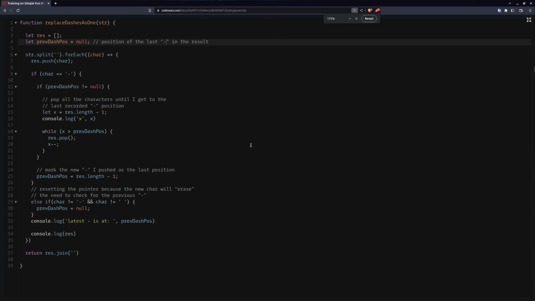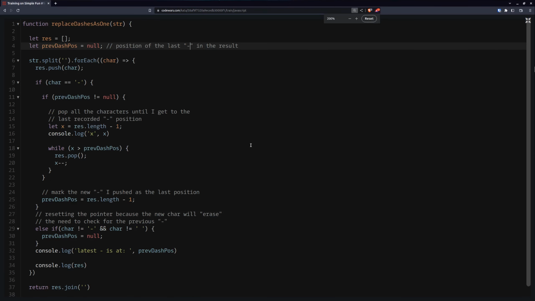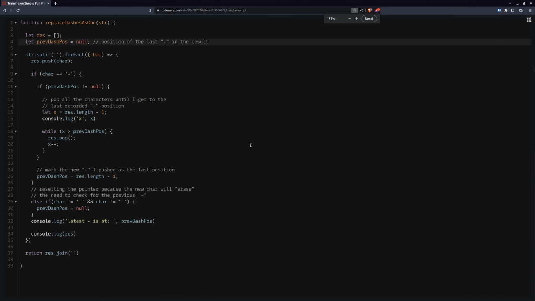Let me probably make it bigger. A couple times, just one time bigger. Okay, so the idea is that I will eventually have a result array, basically, and I will join it as a string. So that's the main job of this res array.